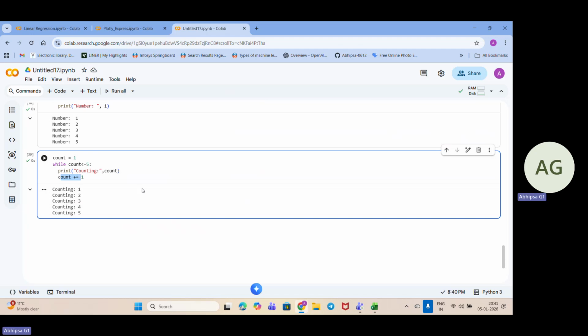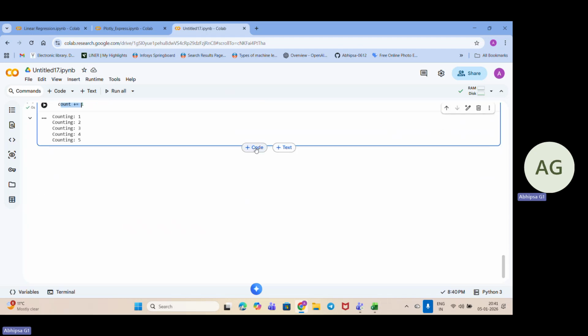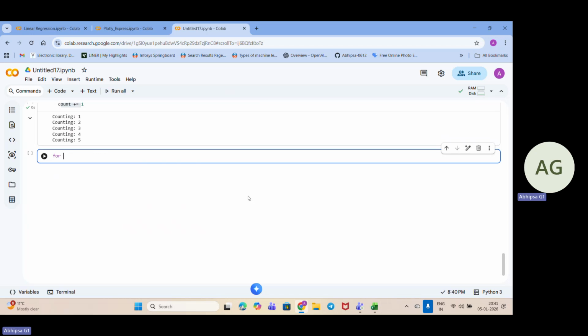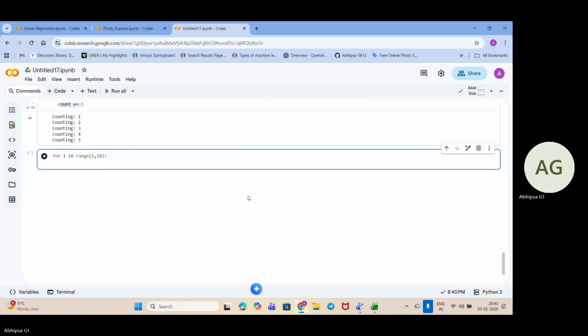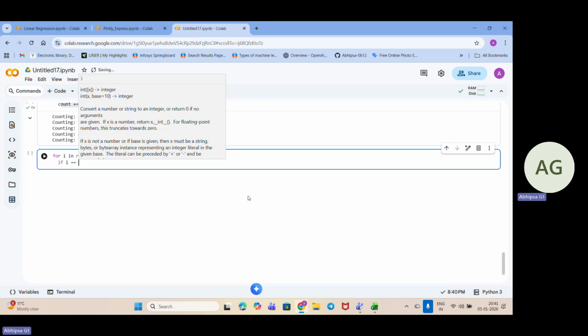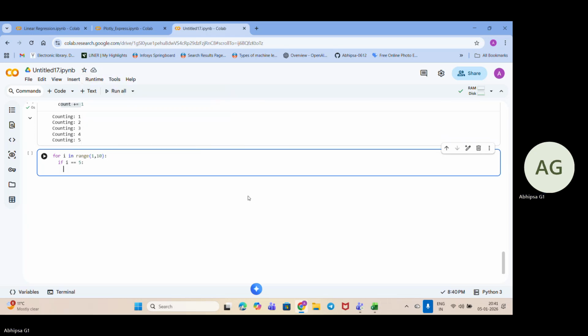Now coming down to the break statement. Break is to stop the loop completely, right? So how are we using the break statement? I'll be giving you the idea: for i in range 1 to 10, if i is equal to 5, then print stop at 5.